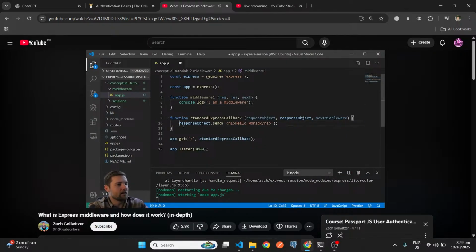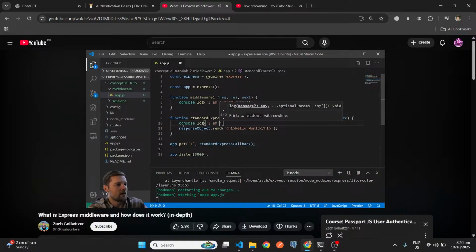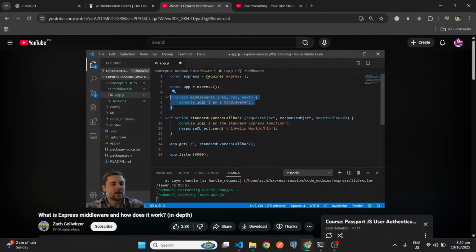And in this one, this is the standard express callback. This is where we return some data. We can say console.log I am the standard express function. If we just define that function up here and don't do anything with it, it's obviously not going to do anything. But we can pass that into our route to make it work for us. So let's pass in middleware 1 and a comma. You can see that Express as a framework allows you to pass in pretty much as many parameters to the different route functions as you want.